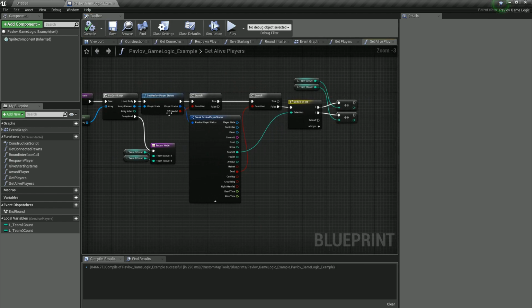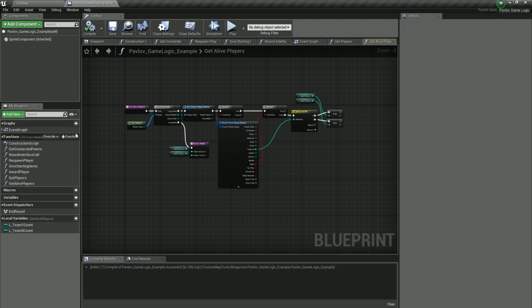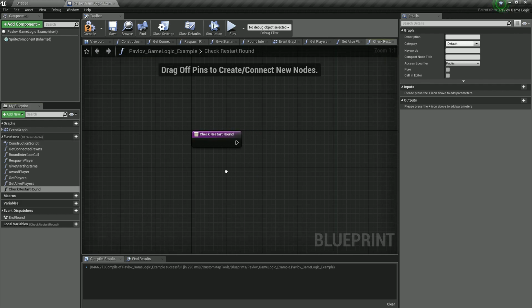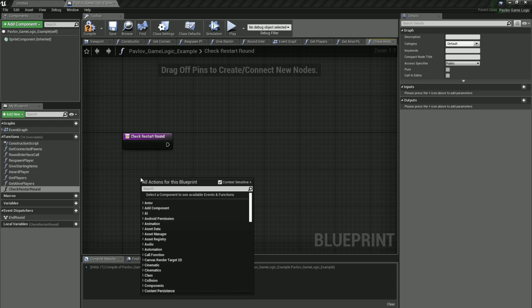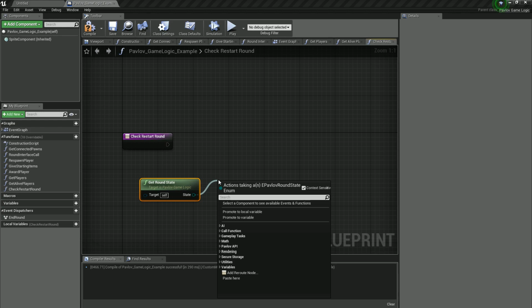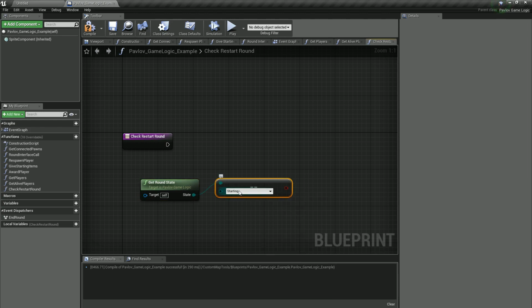Now that we've got all of our player counts, we are going to wrap this in another function, and this will be check restart round. Here we want to see if the game is in started. Basically, if it's in the starting state, that means we know we're in play. That way we don't accidentally restart the round or create any infinite loops. So we want to get the round state, check if it is equal to started. If it is, we'll toss a branch off of there.